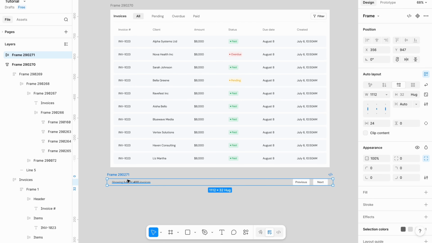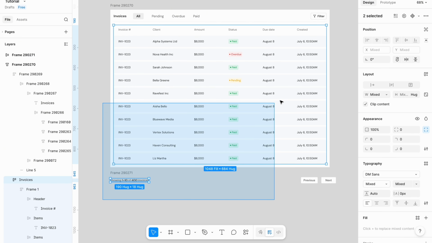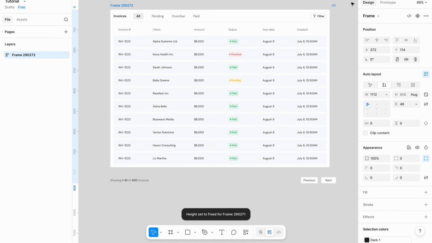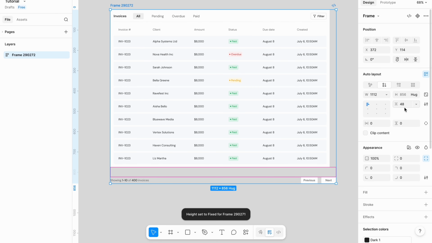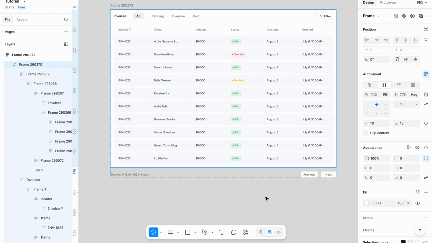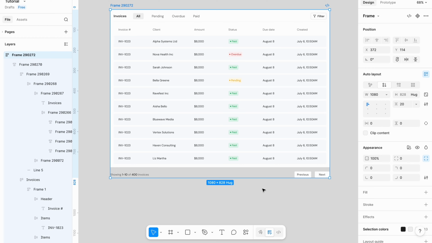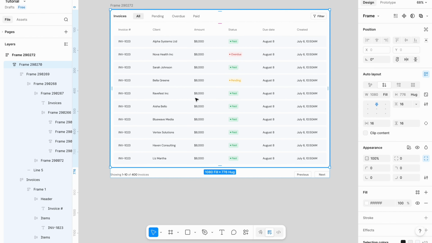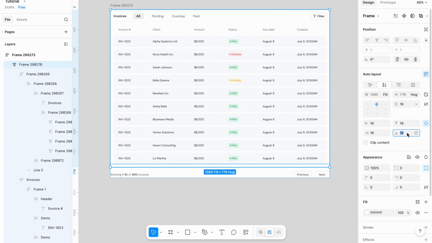I'm also going to bring in our pagination. I'm going to create another auto layout between our frame and the bottom element. So I'm going to press Shift A on my keyboard. Then I'll set the spacing to 20. I'm going to select our table and set it to fill container. I'm also going to add another fill color of white. Then I'll select this particular frame and open up the padding. So the bottom padding, I'll just set it to 0.